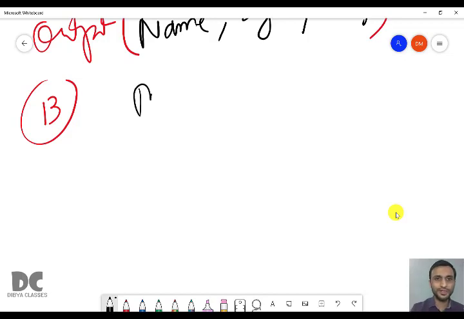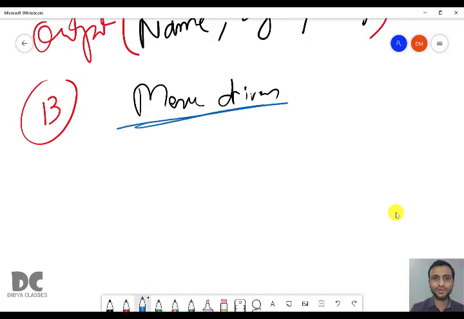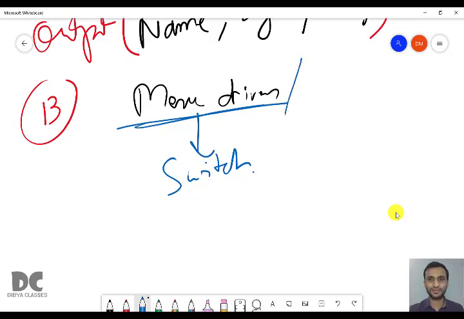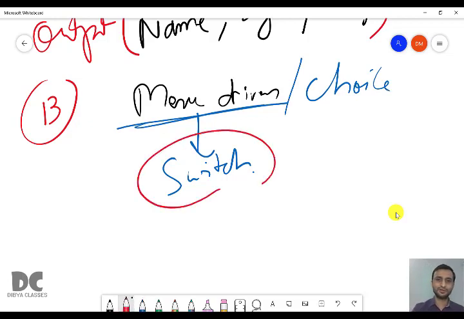So whenever you hear the word menu driven, always try to do this program using switch. Sometimes it is compulsory to use switch. It will ask you in the question. Even if it has not asked, if you see the word menu driven or choice based, then always try to solve that using switch.